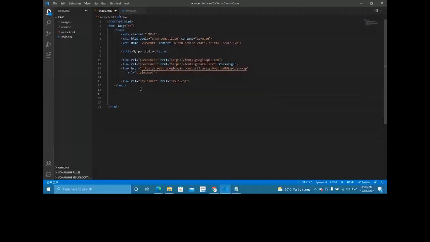So we'll start with the body of the HTML page. For that I'll write one angular bracket, the body tag, and close the angular bracket. We have installed that IntelliSense extension, so it will automatically write a closing tag for me. If it's not writing for you, make sure that you manually write this closing tag, because a tag needs to be closed. So let's write the body tag here.